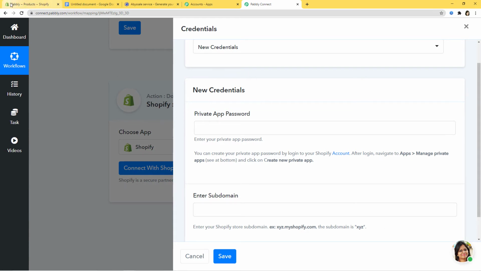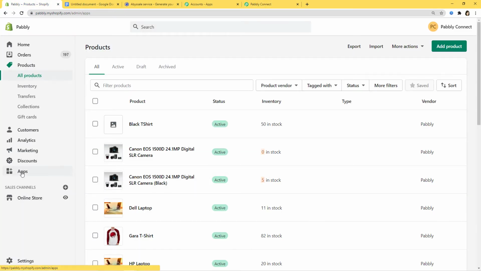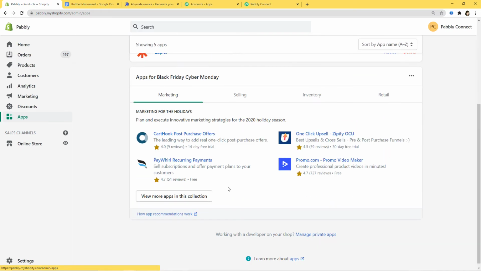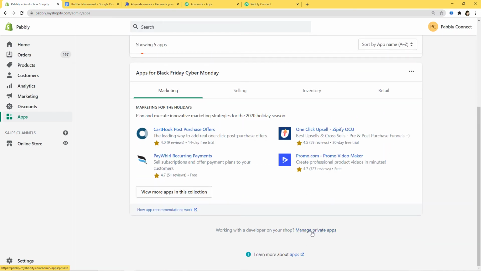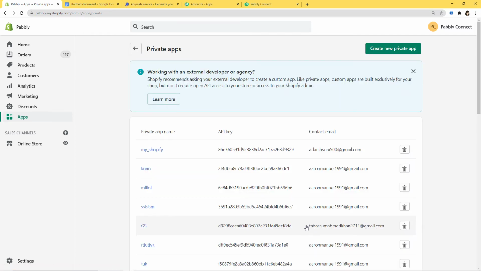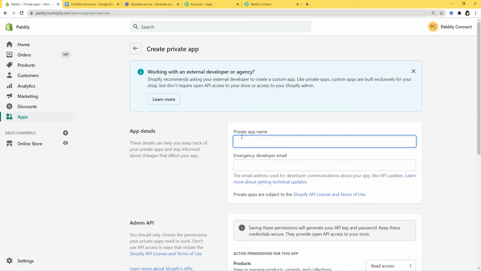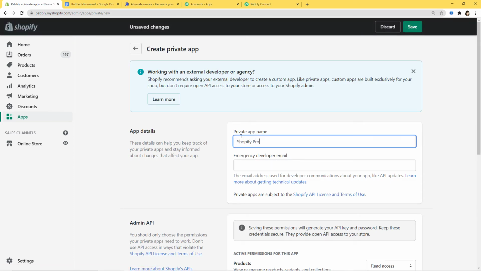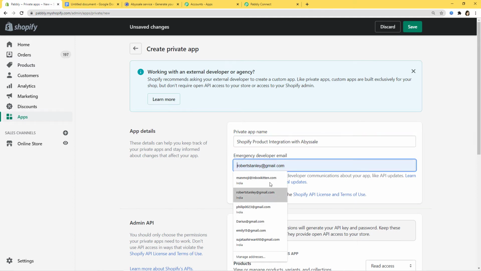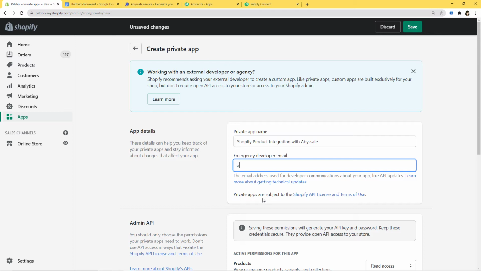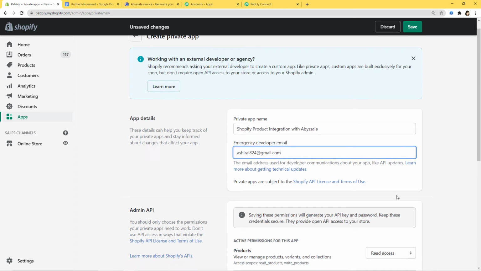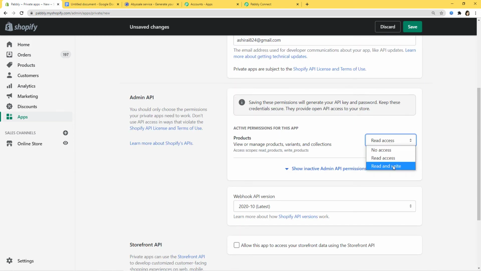So now I'll go back to my Shopify account and here you can see apps, and now I'll go down and here you can see manage private apps. Okay, so here I am going to create a new private app. Okay, so I'm going to name it Shopify product integration with Abyssale. Okay, emergency developer email, I'll just put here my email.